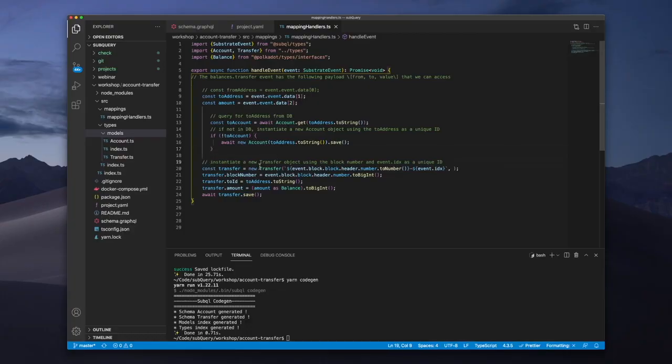Down below for the transfer object, what we're doing is, again, in the argument here, we are defining a primary key that is comprised of the block number, dash, and then event.idx. IDX is an integer that is unique and represents a specific event. For block number, for the to ID and amount, we extract it as we've seen before, and then we save everything to the database. So with this, let's go ahead and build the code.